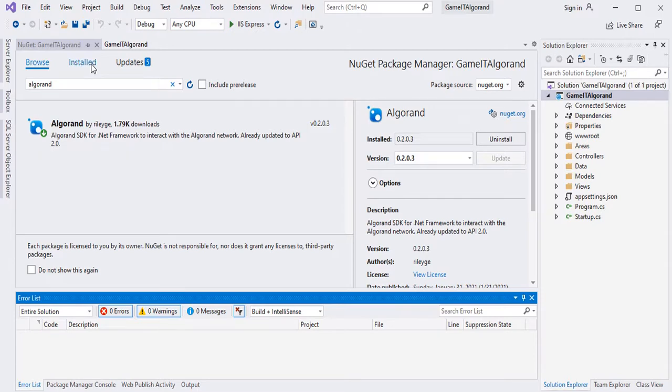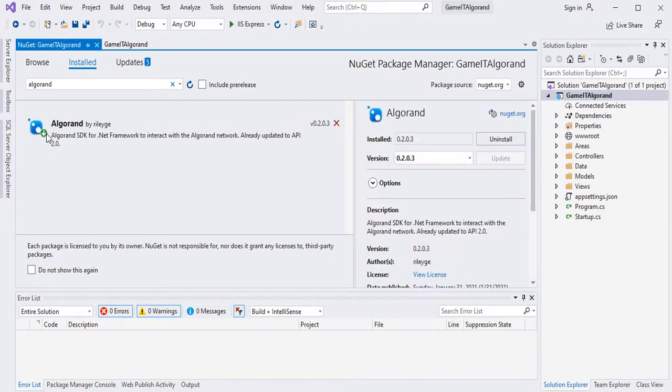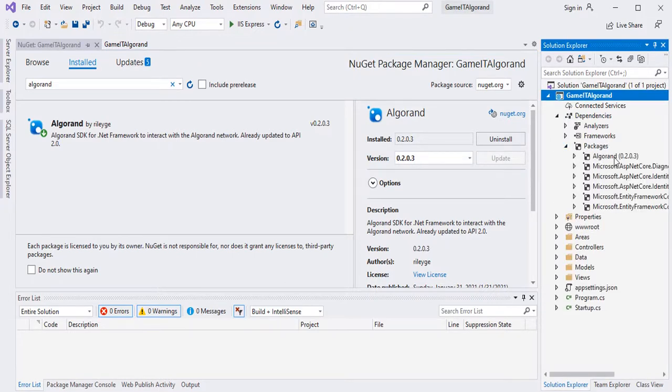We can also go to the installed section right here and see the package. We can see the Algorand package has been installed successfully. You could also double check via the dependencies. Head over to dependencies and packages. We can see the Algorand package has been installed successfully.